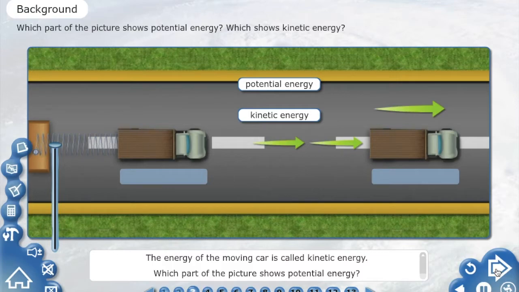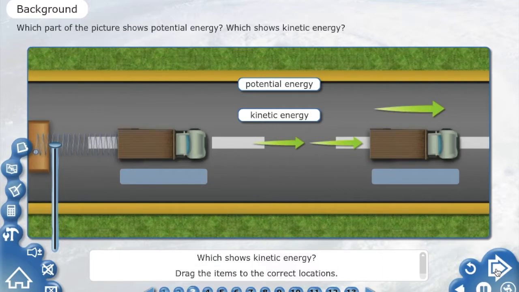Which part of the picture shows potential energy? Which shows kinetic energy? Drag the items to the correct locations.